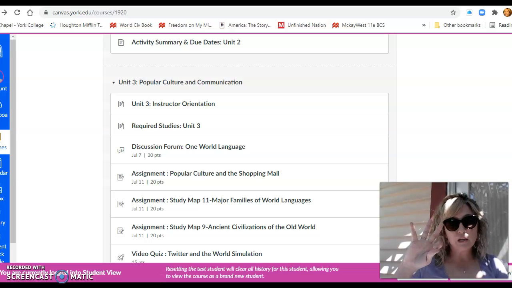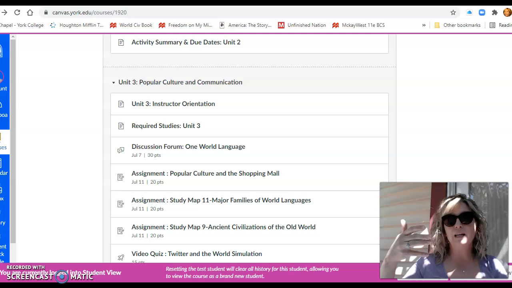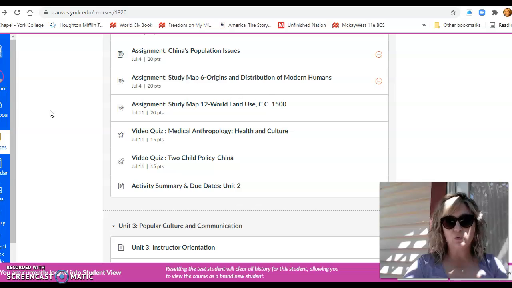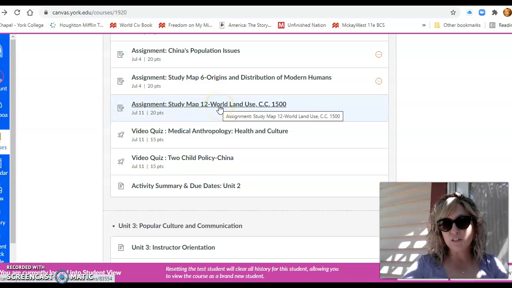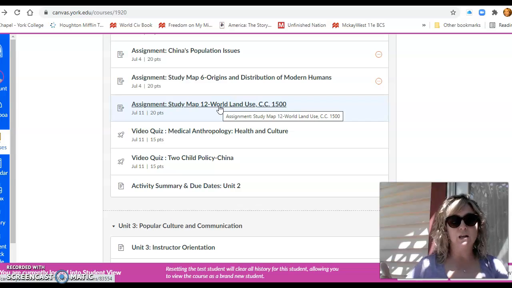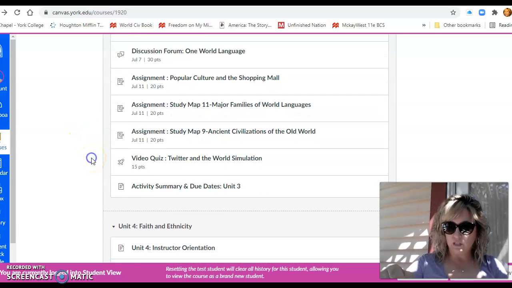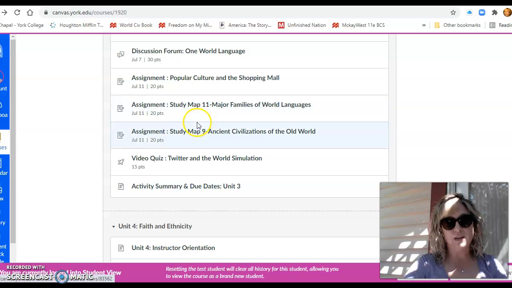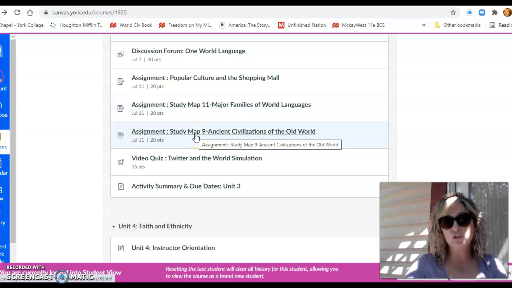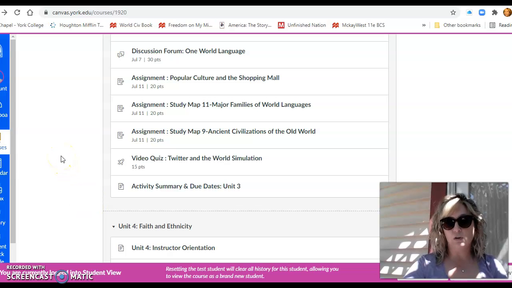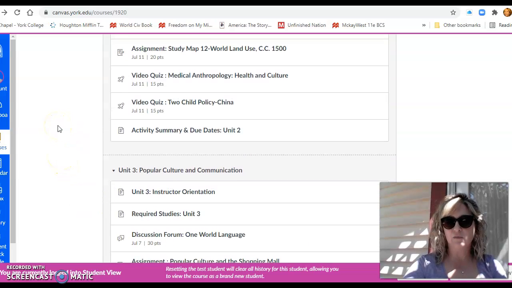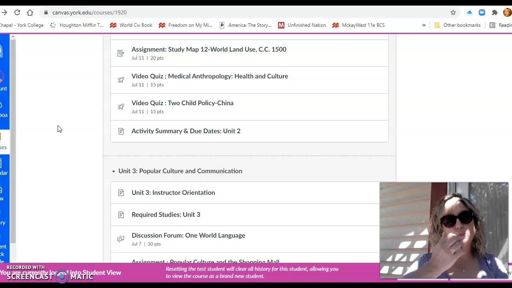You have 3 map assignments to do, and those are located in the course itself. When you open the actual assignment, you've got several. Map 12 is the first one that's going to be included in your week 2 assignments. It is world land use, so you'll need to go to map 12. I'm going to scroll down so you see the other 2, which are map 11 and map 9. At the end of week 2, we will have finished unit 3 materials, so that may help you stay on track. So you've got 3 study maps to do: 12, 11, and 9.